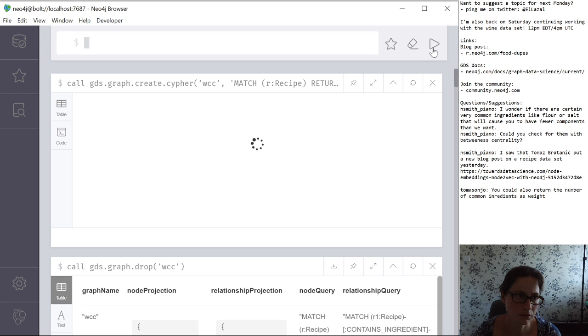The thing that I'm really excited about, whilst it takes a while to load up the data, is that weakly connected components is one of the fastest algorithms we've got in the library. So quite keen to see. It probably takes longer to load the data than it does to run the algorithm. It's all good fun.